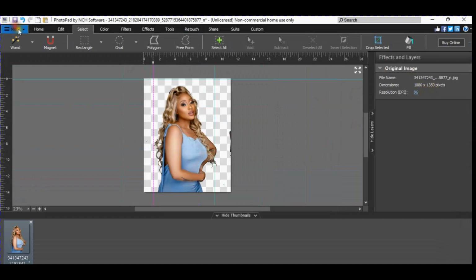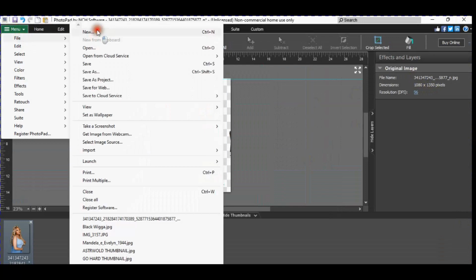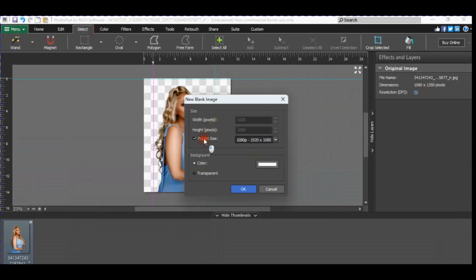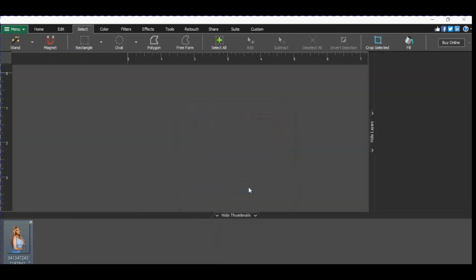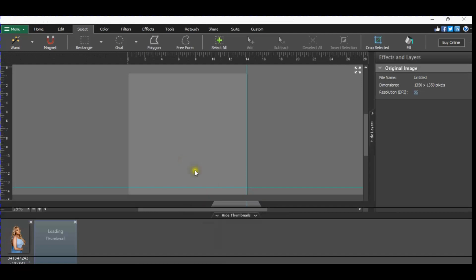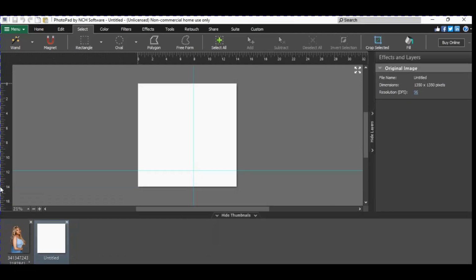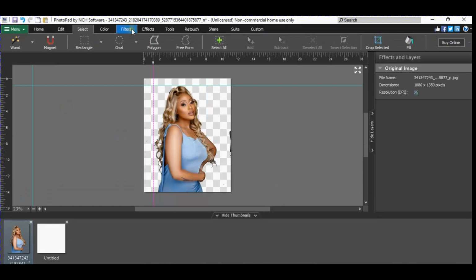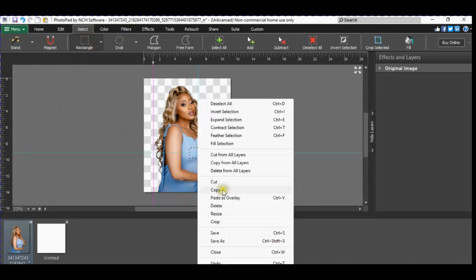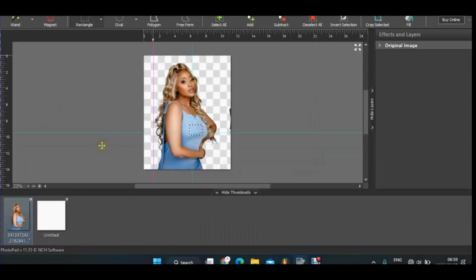1350 times 1350. Come here, you go to file, go to new. I want 1350 times 1350. That's the pixel I want. So what I usually try to do, just to keep my images, the images which I remove background from, beautiful and interesting, is use the rectangle tool and select any color from what she is wearing. I decided to select this very light blue.